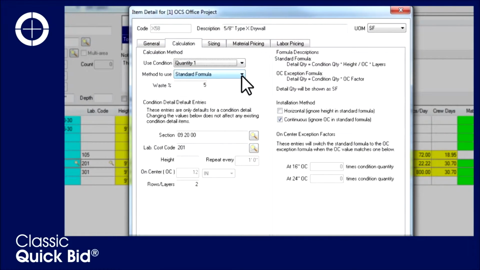Most of the items you will work with will use a standard formula to calculate. Let's discuss standard formula before we look at the other options. To the right of your method, you can see your formula descriptions. Standard formula is condition quantity times height divided by on-center spacing times layers.